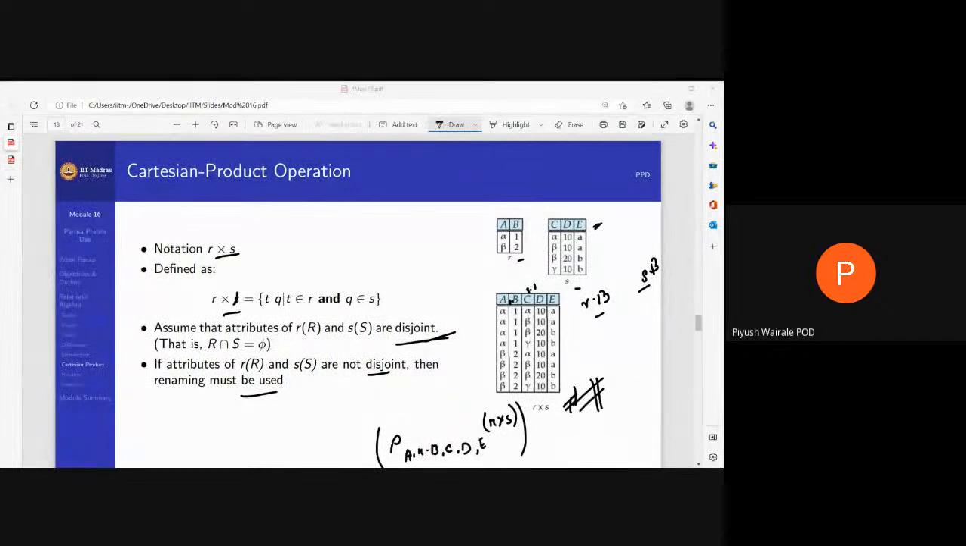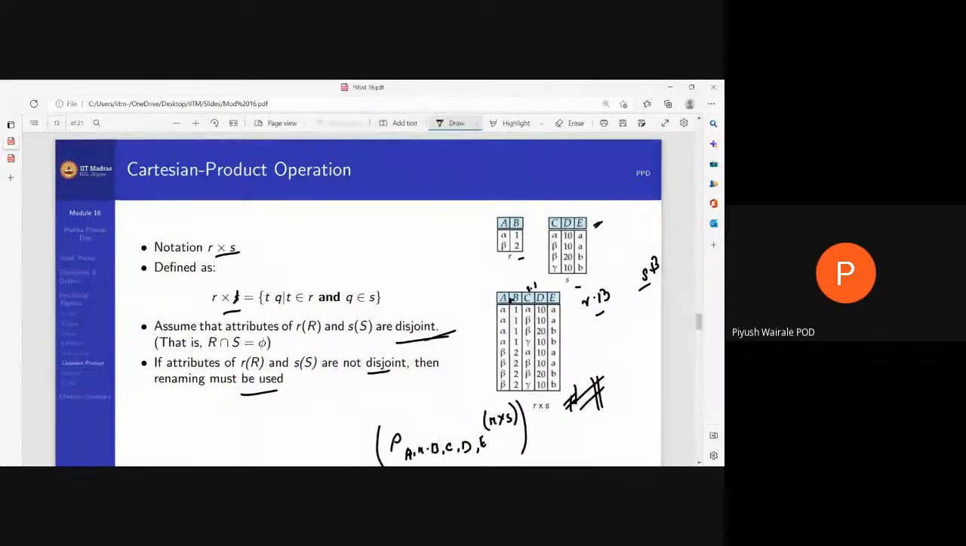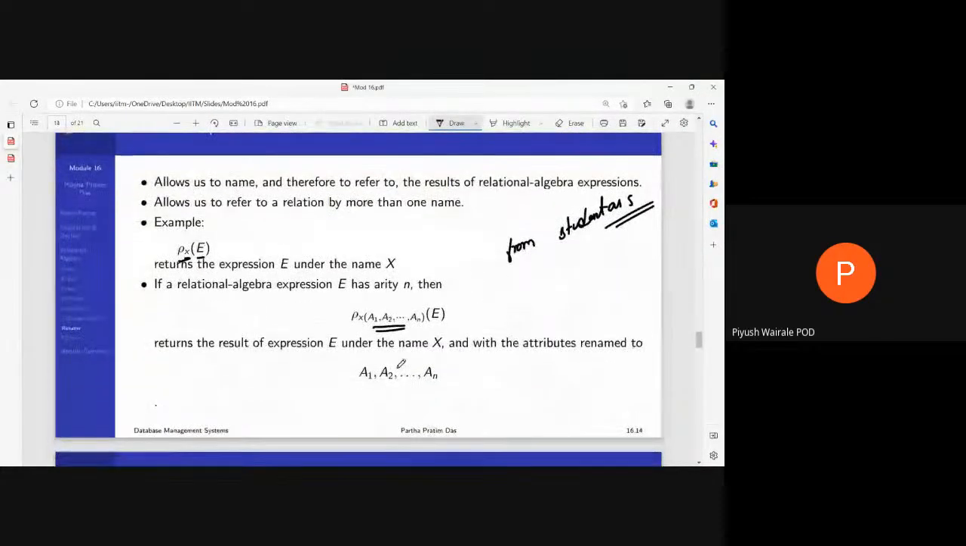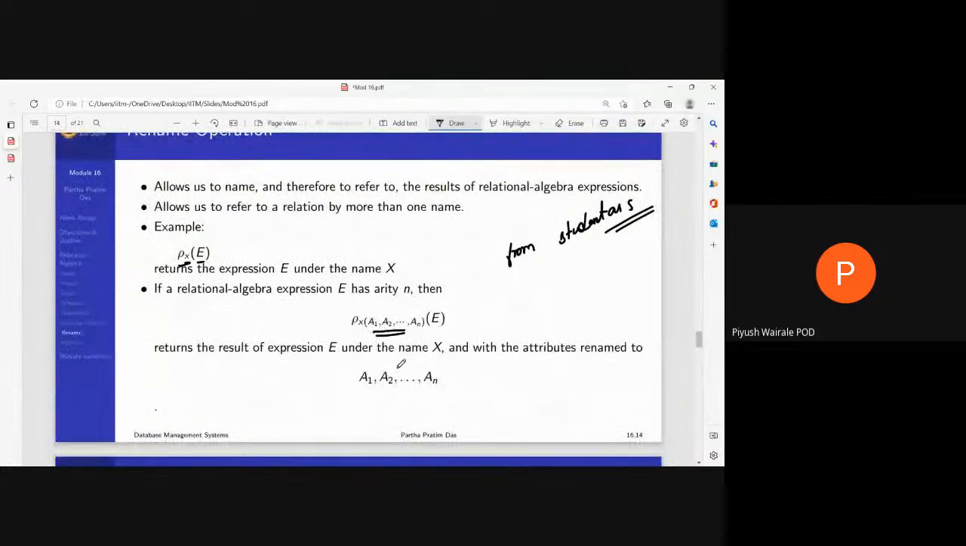Anjana, you can continue. So we are renaming the attributes, right? Not the relation itself. This example you understood, right? That's how we rename the attribute. But if you want to rename the relation, you can simply use rho, then P, then in bracket R, so that R will be renamed to P.